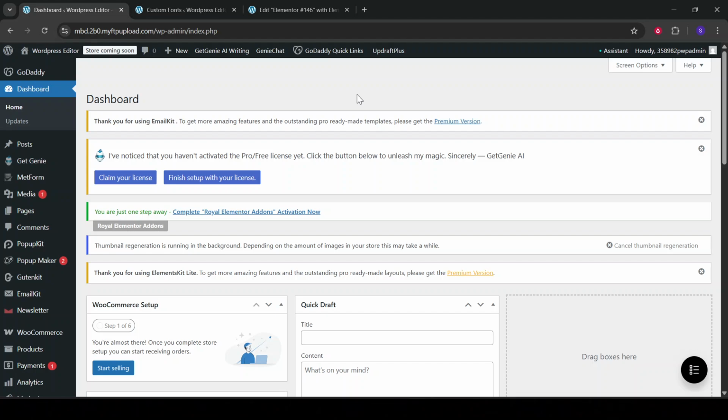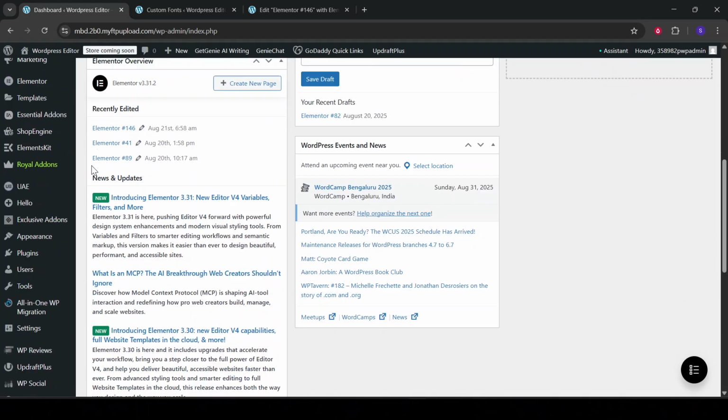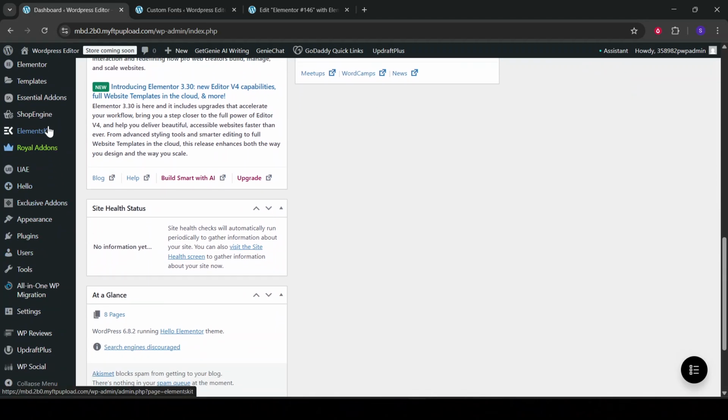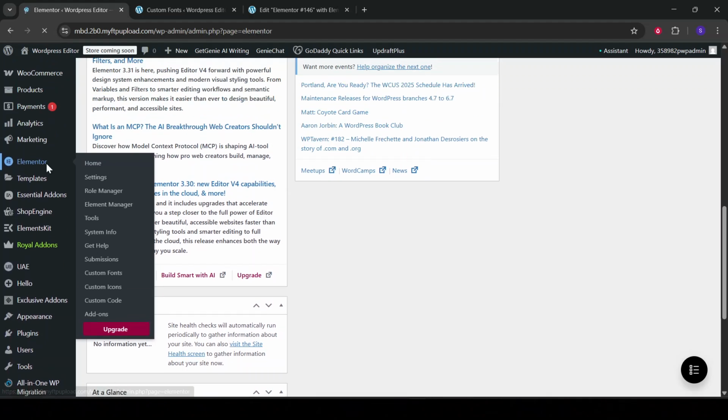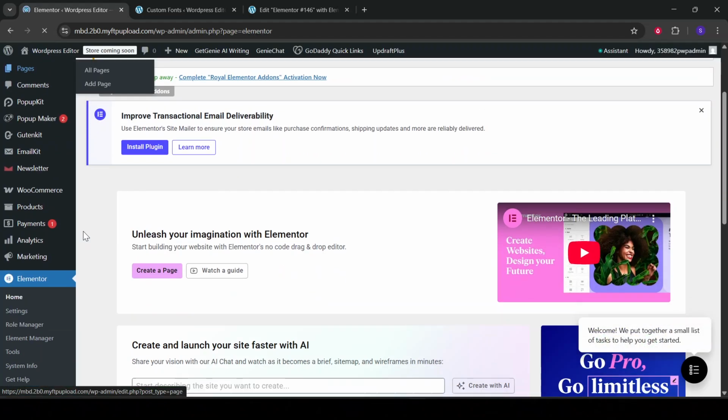First, you'll need to access your WordPress dashboard. This is your website management area where you'll find all the tools you need to start editing your site. Once you're on the dashboard, navigate over to Elementor Settings. You'll see this option on the left-hand side panel. Click on it to proceed.